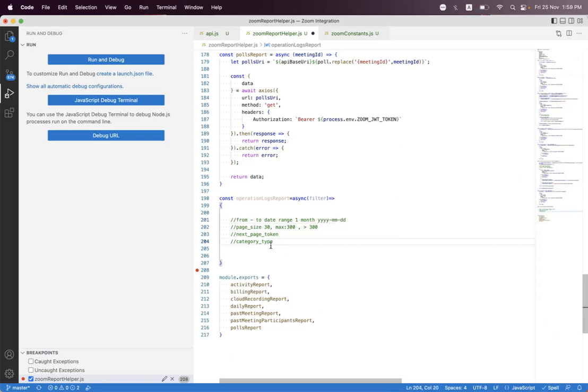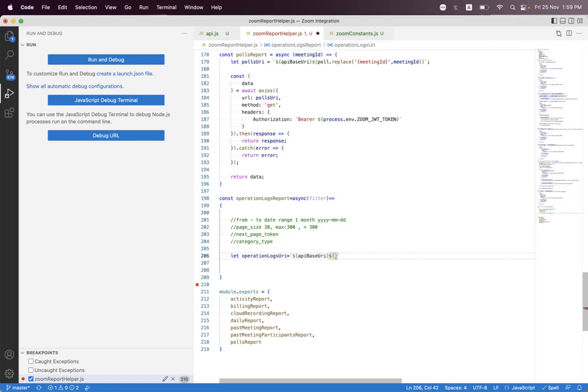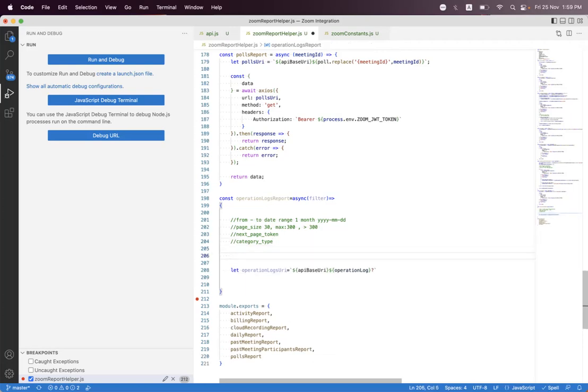First we need to build the URI endpoint, so we are naming it operation logs URI. We use string interpolation, and we say API base URI, then we pass the operation log, and then we build that URI as per the available filter parameters.